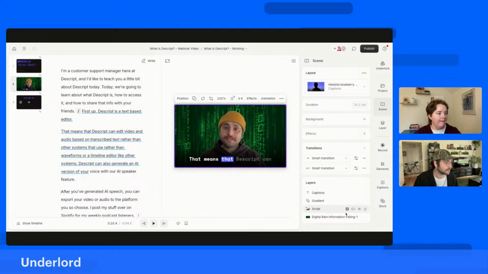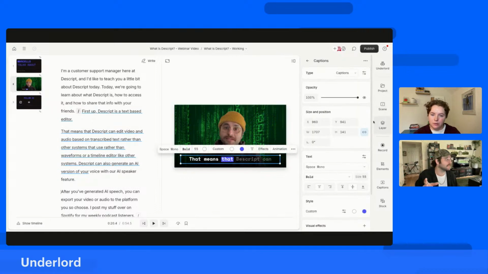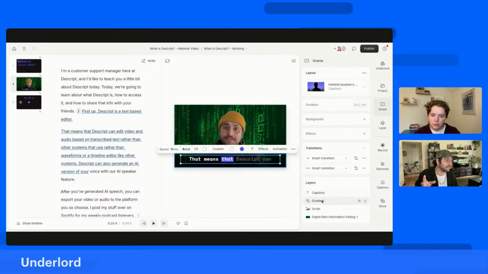Yep. Another option is to reorder the layers here. If I click on scene on the right-hand side, under the layers tab, I see each layer, and you'll notice as I hover my cursor above each layer, each element in the scene editor is highlighted. So captions is my topmost layer and is highlighted. Gradient here is behind. My script track, me, is there. And then at the very back, digital rain, or what I am going to forever refer to as that Matrix visual.